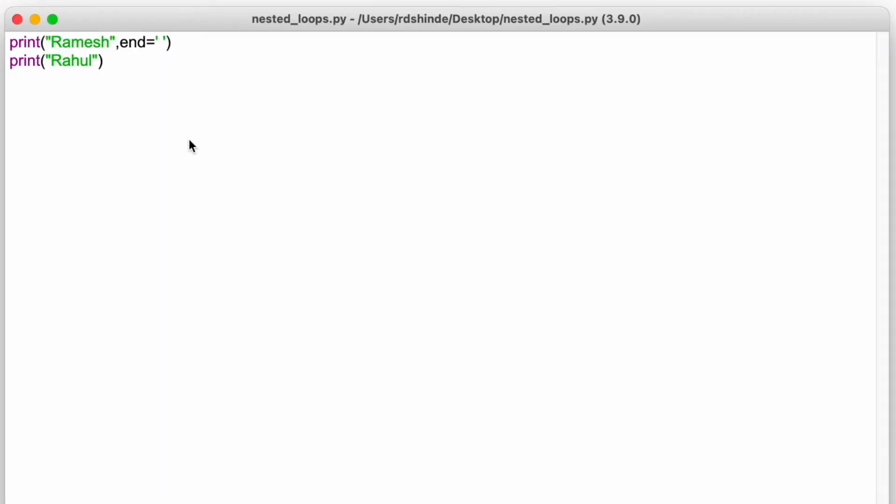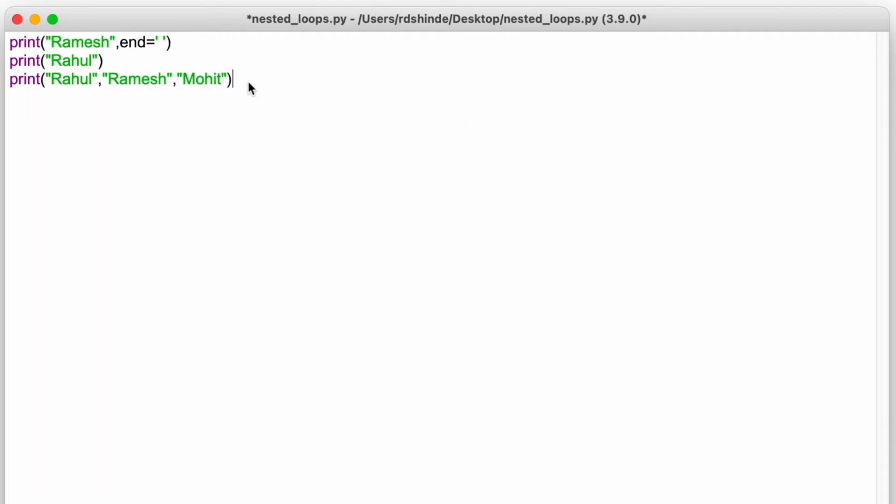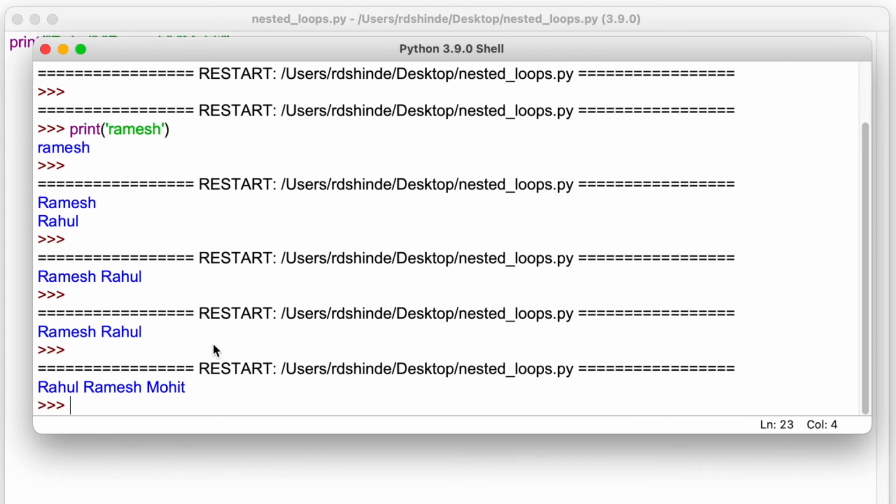And now suppose we have a bunch of values, suppose print Rahul. Then we want to print Ramesh, and again we want to print Mohit. So we have a bunch of names here, Rahul, Ramesh and Mohit. Now what will happen, Python will print Rahul, Ramesh, Mohit in the same order. So if I run this program, it must be saved. Okay, so Rahul, Ramesh, Mohit are printed in the same line with a space in between them.